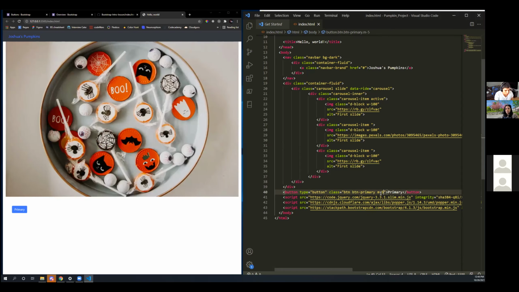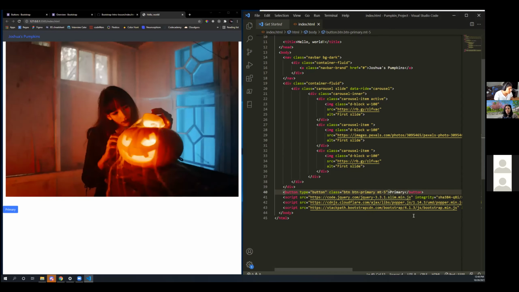If we only want margin on the top, we write MT-5, and that only gives us margin on the top. If we only want margin on the left, ML. Margin on the bottom, MB, which won't show up because there's nothing on the bottom, and MR, margin on the right. There's nothing on the right. So I'm gonna give this an M of 5.